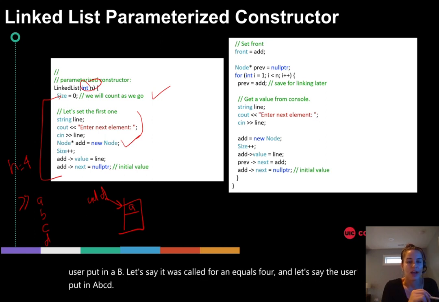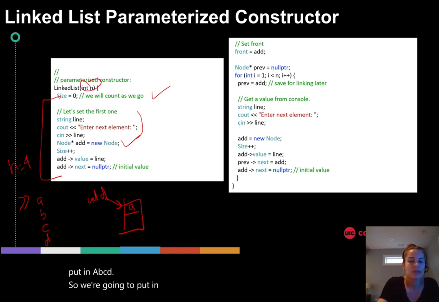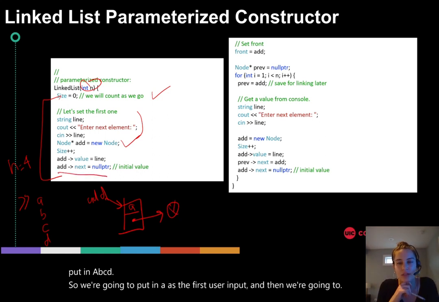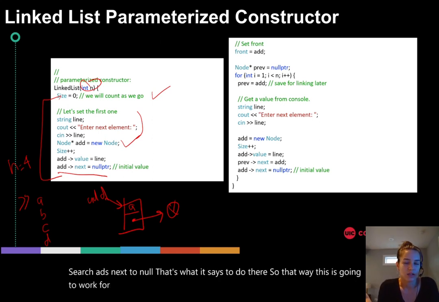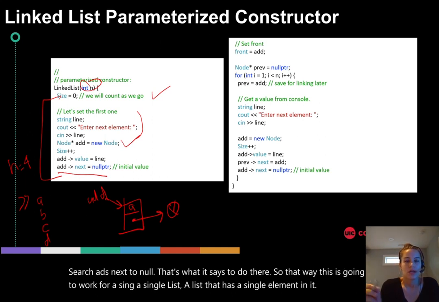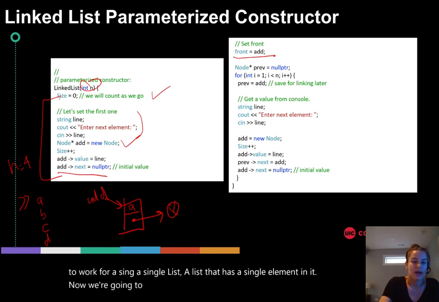So we're going to put in A as the first user input, and then we're going to set add's next to null. That's what it says to do there. So that way, this is going to work for a single list, a list that has a single element in it. Now we're going to set the front to add.